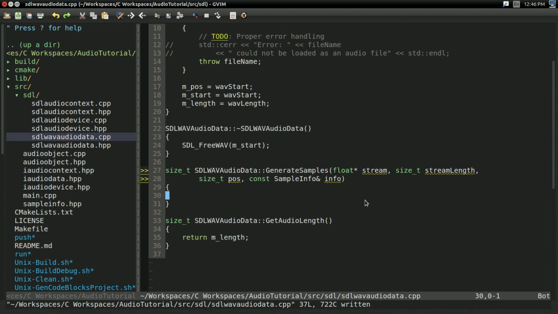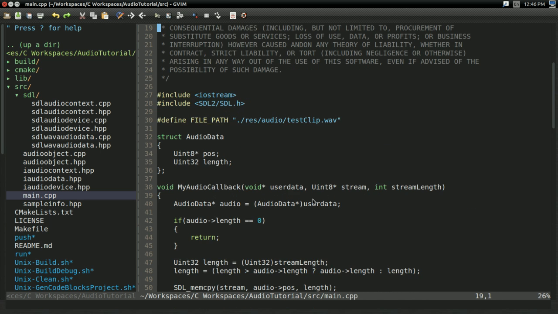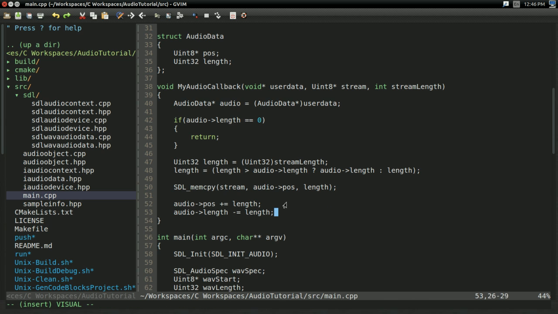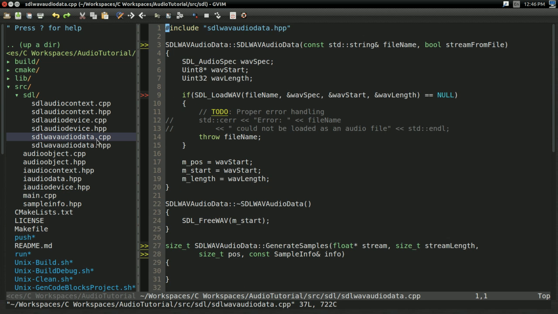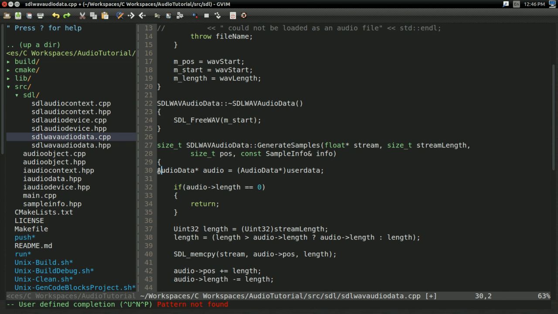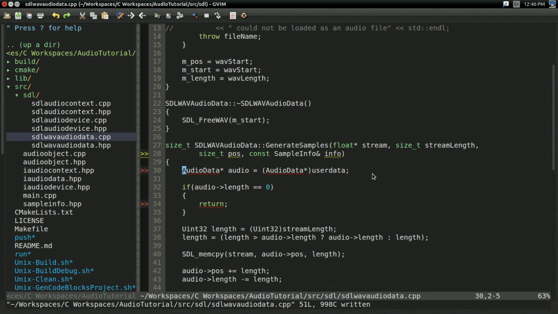And that just leaves the sample generation function. We're done with this. And guess what? We can copy it from my audio callback. Almost. There's actually a small change. Well, I don't know about small, but there's a reasonable change we're going to have to make here.